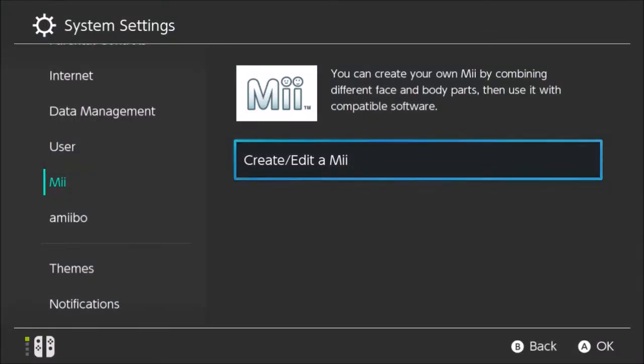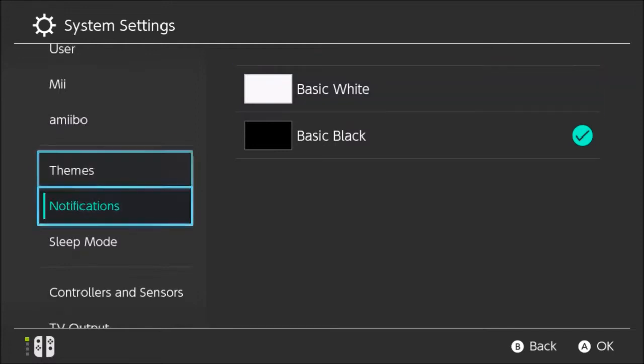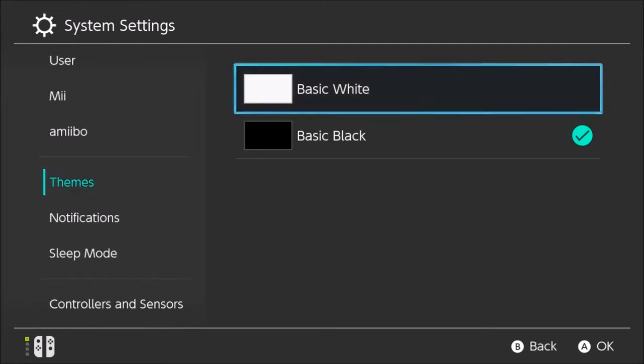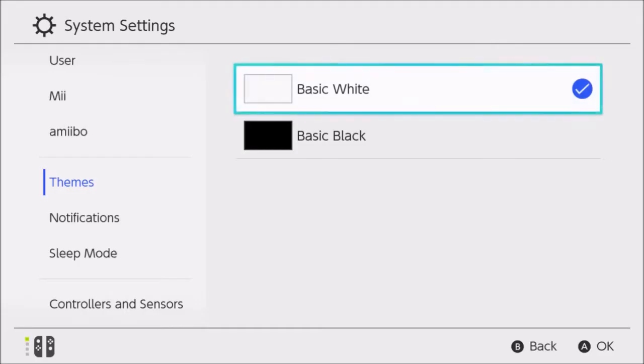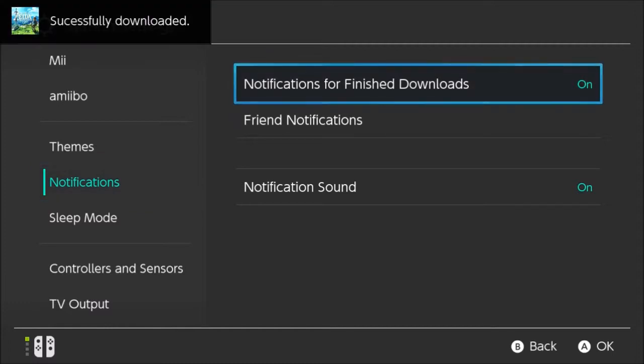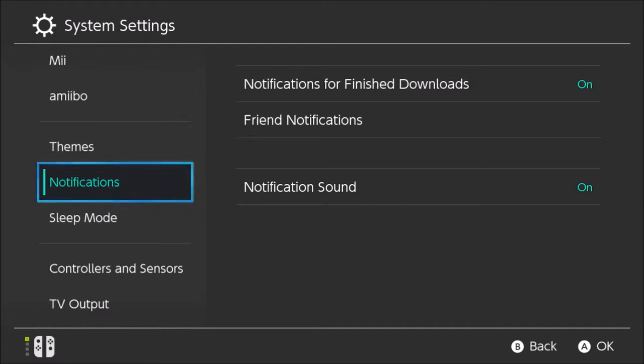Okay, let's go to the next one. Amiibos, again, no idea. Now, themes, I don't know if you can download more, and if you can't, I'm hoping you can download more in the future. But when you first get it, it starts off in this. But it's nicer than this, in my eyes. Notifications, successfully downloaded.